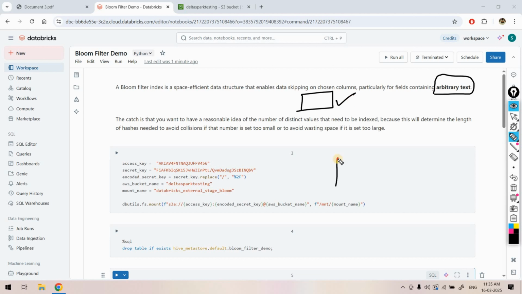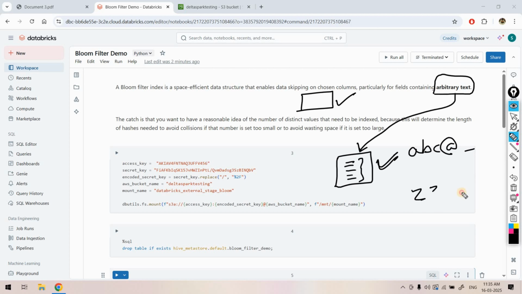But suppose you have a column on top of which you apply a frequent filter condition or where clause, and that column has very high cardinality. As a result, you cannot use it as a partition column either. And suppose that is a string column, for example email address, where you have abc@gmail.com to zero@gmail.com. So in this case, A to Z, all data points are available.